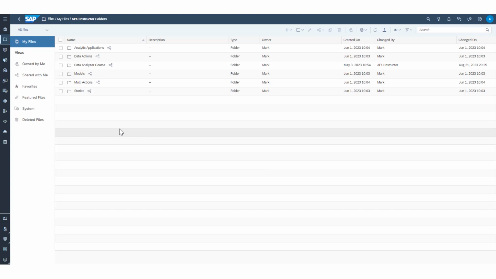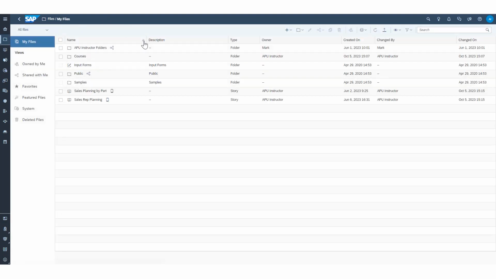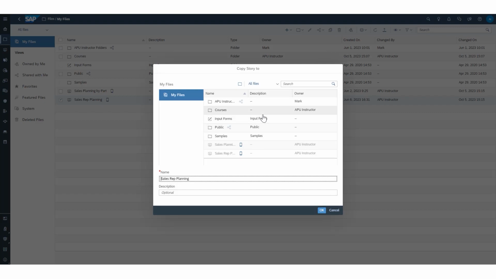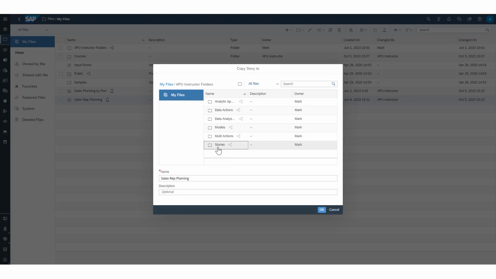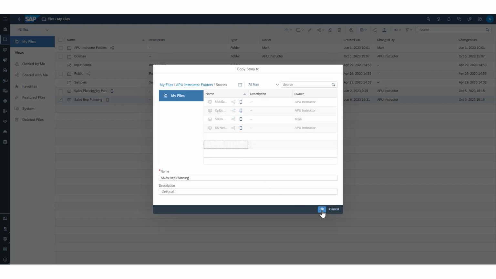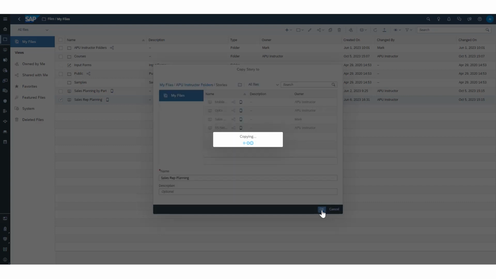To accomplish those tasks, we do need to use the checkboxes. I'm going to go back to my files, and I have a couple of stories that are just sitting out there not in any folder. I'm going to take one of those and click the checkbox, and then come up here and click on Copy To. And this is going to create a copy of this story, and I can then identify where I want that to go. I'm going to put it in my dedicated stories folder and click on OK.